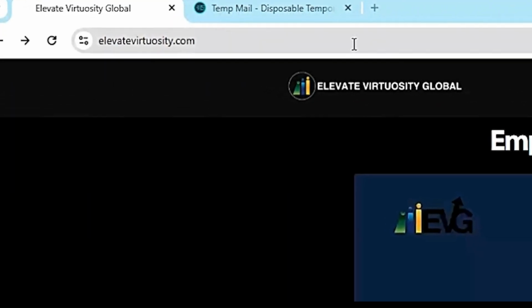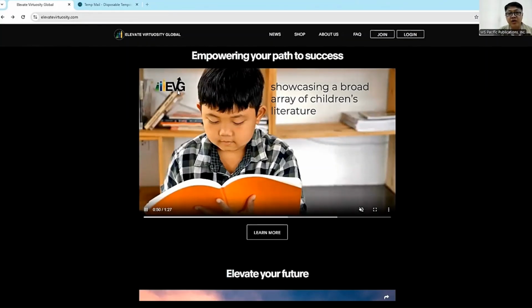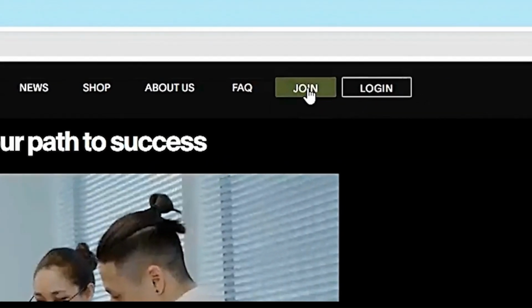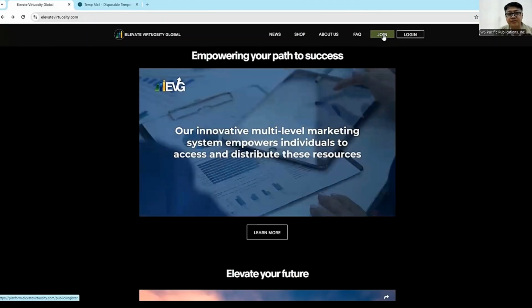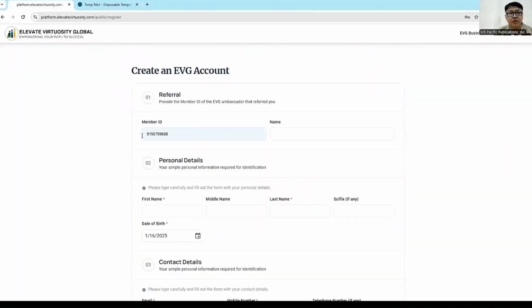elevatevirtuosity.com. There you go. And then on the upper right corner, you'll see the join button. Once you click that, you will go to the creation of an account. Fill out the information that is needed. So first name, that is very important. Say Marvin. Date of birth.